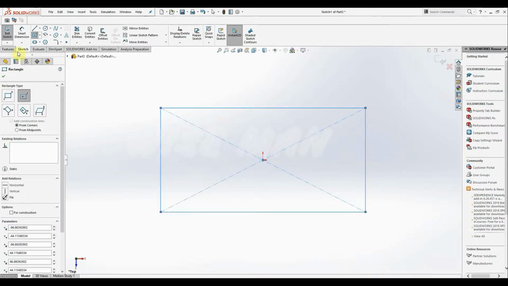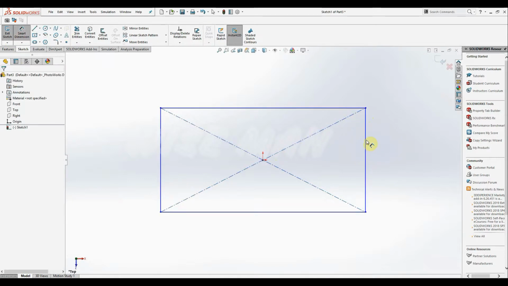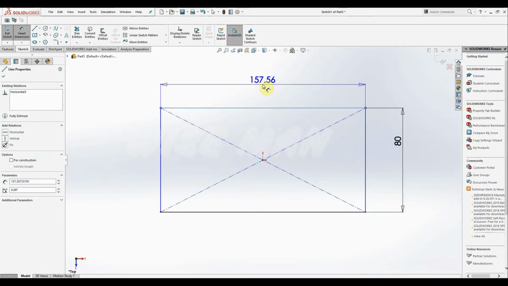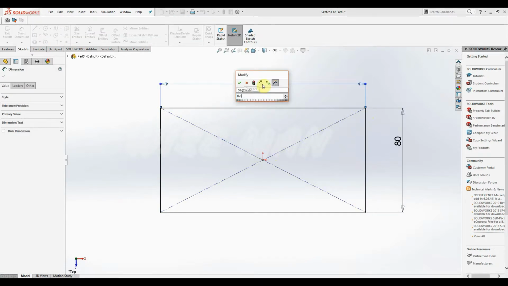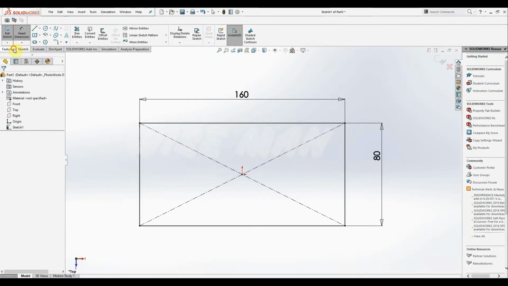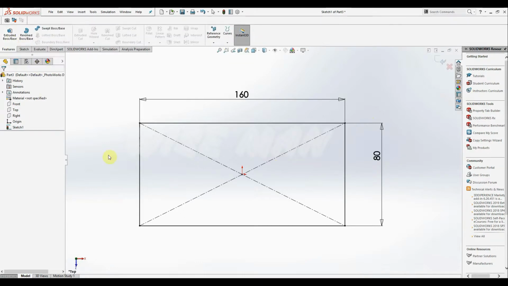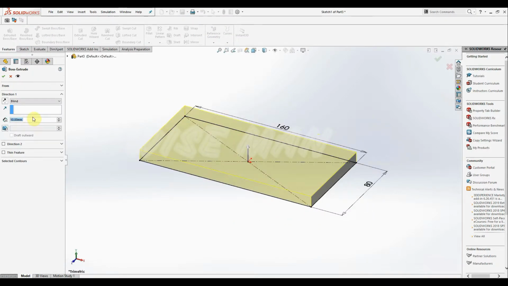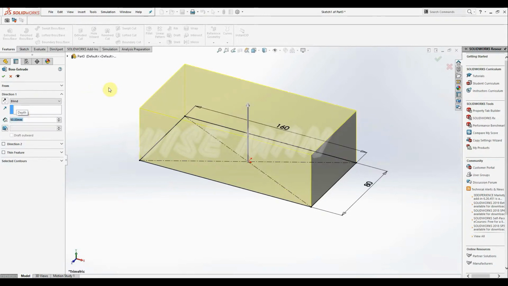So let's first make a rectangle with dimensions of 80 mm and 160 mm. And now what we can do, there are two ways to make a draft. The first is that you can extrude this rectangle to whatever depth you want, and then there is an option, draft on and off.